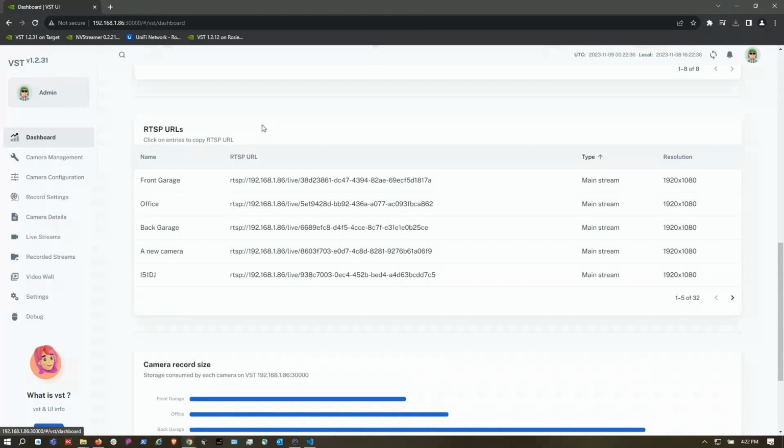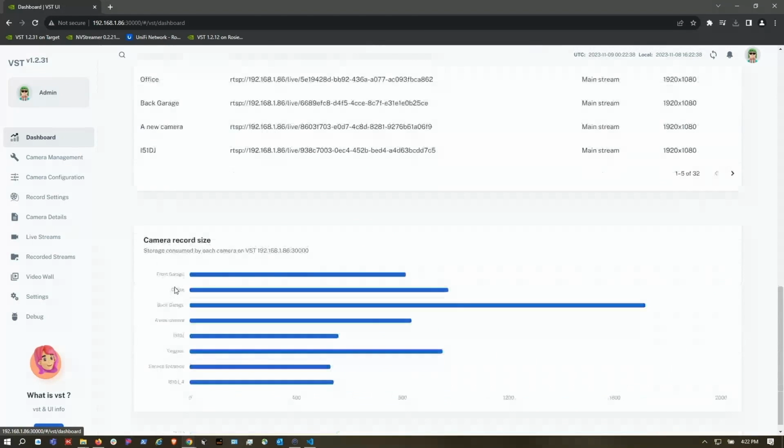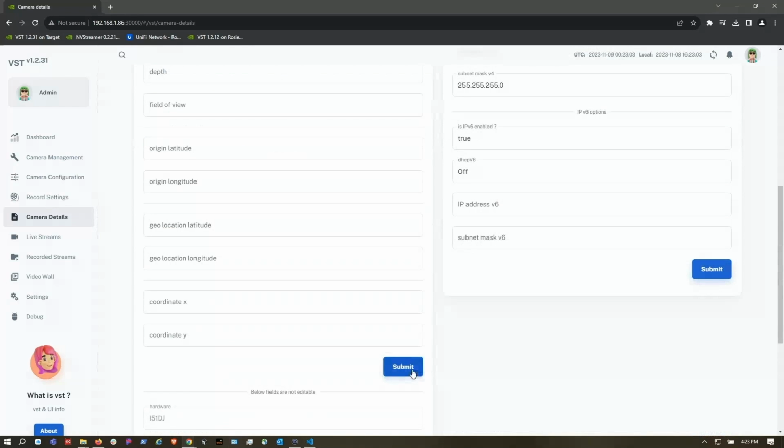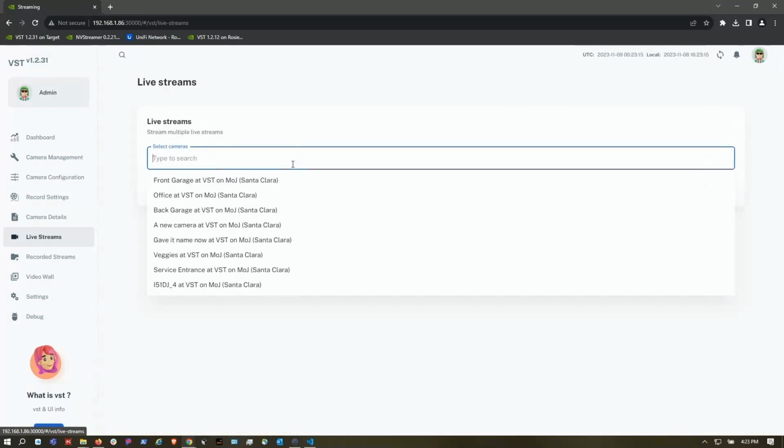In this UI, you can see RTSP stream for each camera and amount of disk space used by each camera. Each camera can be given user-friendly name. Please note, these names do not translate to OSD camera settings.